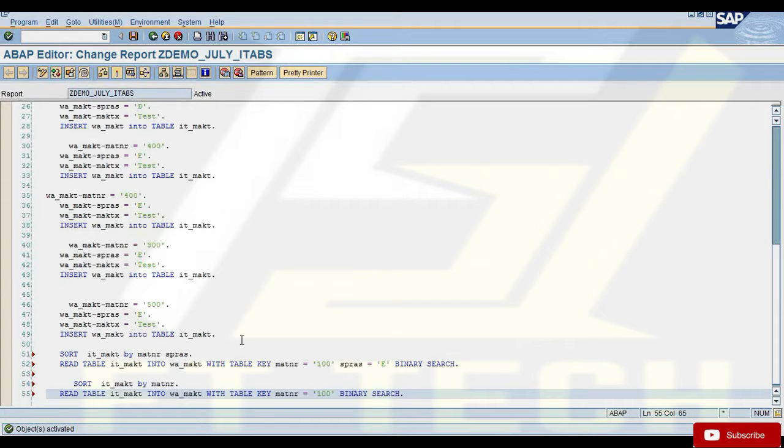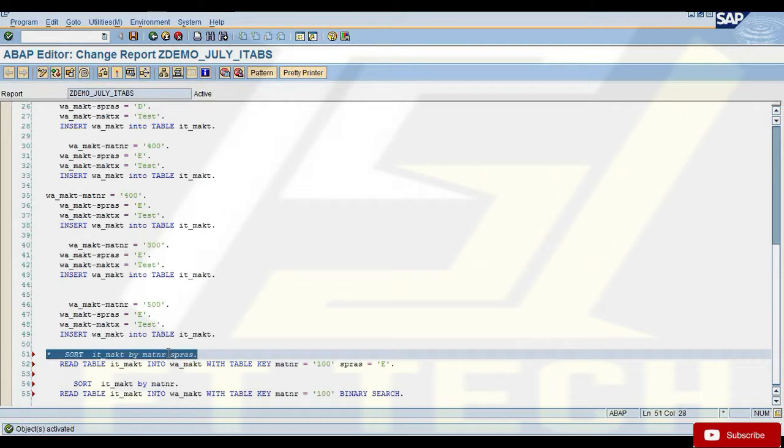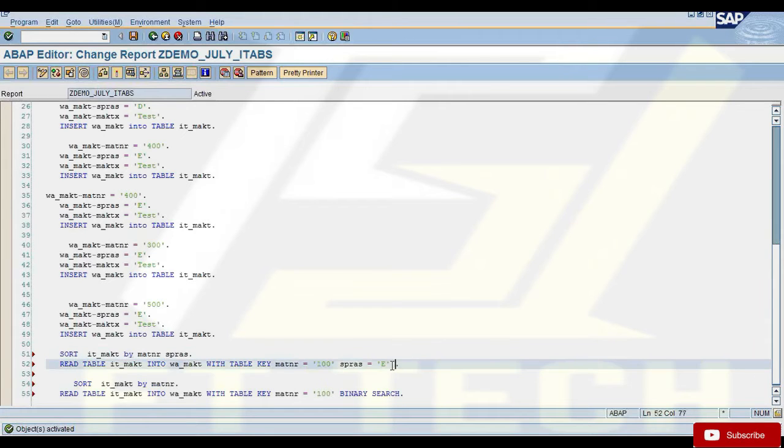So if I don't want to use binary search on a standard table, I can read it by any key I want. I don't even need to sort it; the system will anyway perform a linear search, so it will check every entry. So I don't need to worry about that. But if I want to use binary search, then I need to sort it first and then use the binary search. So now it performs a binary search.